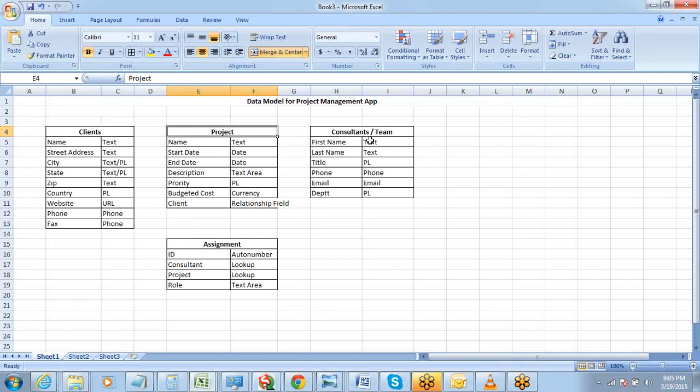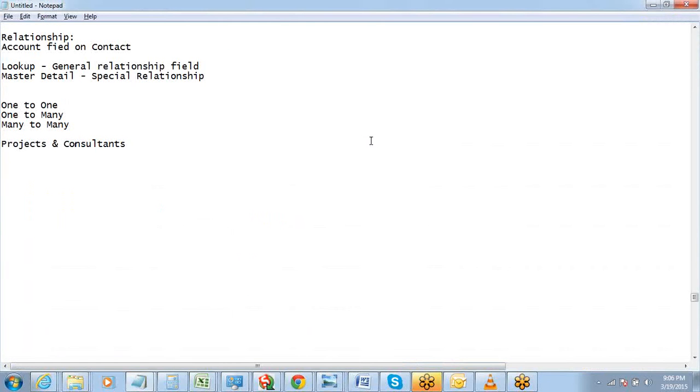We'll use a master-detail relationship? No. Master-detail is also a one-to-many relationship, just like lookup. So here we have to think about another approach, which is creating a third object, called a junction object.